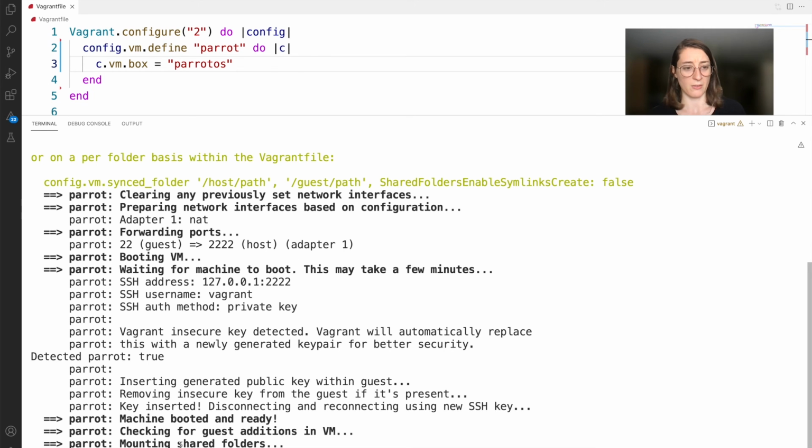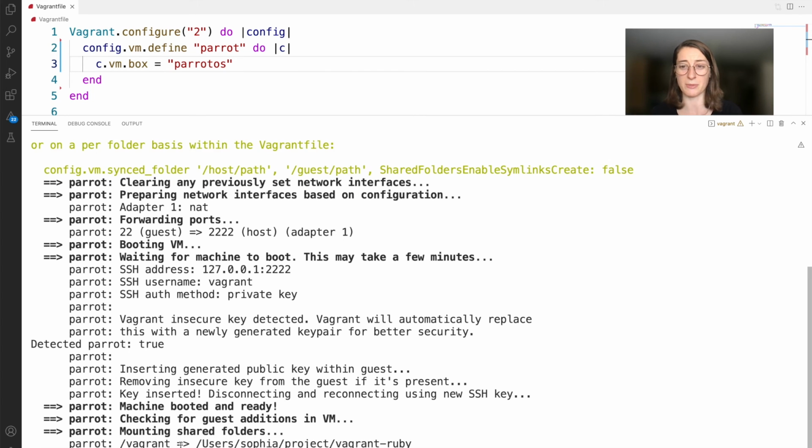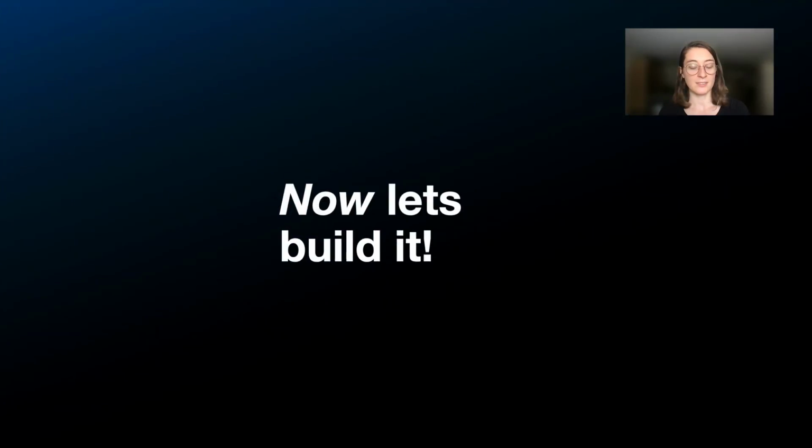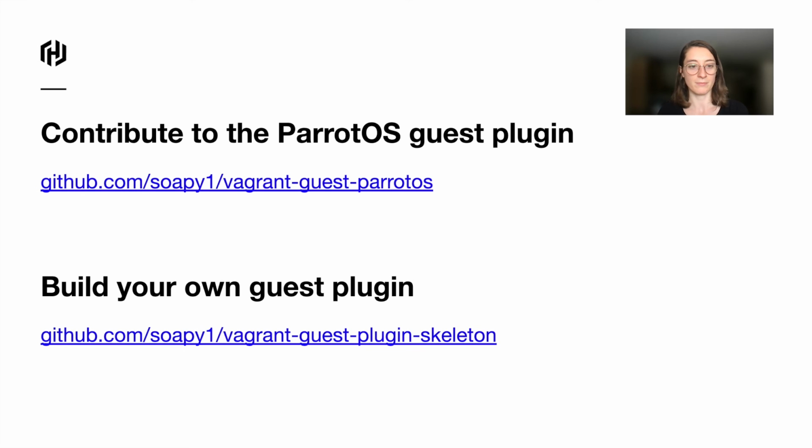And then we see that we're mounting our shared folders now. And so that's going to be running capabilities from the Debian guest plugin, which we said that our Parrot OS plugin that we just defined is the child of. So that was a successful vagrant up. So that was a successful build of a plugin.